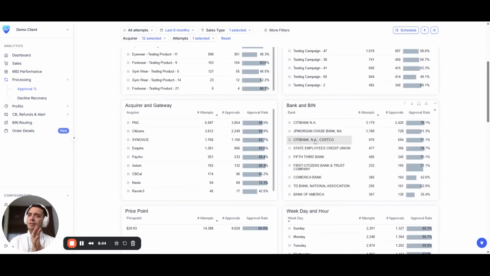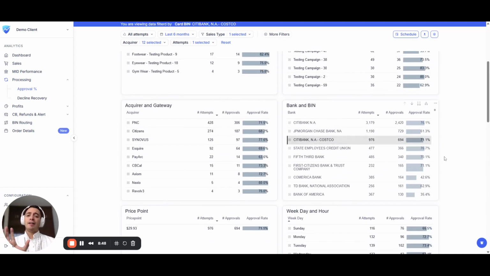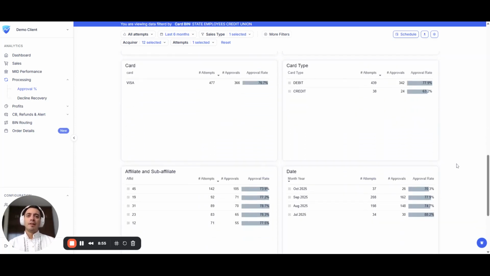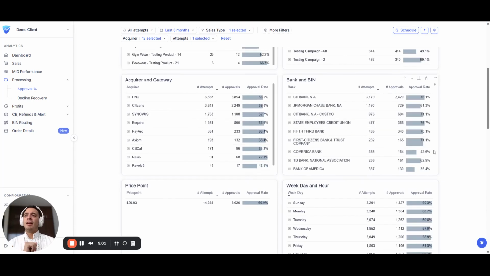It could just be a combination between issuer bank and acquirer. And at the same time, there are a few percentages that could be explained by the traffic quality as well. So this one, for example, dropped from 74, but the sample size is not too big. So you can still look into that.